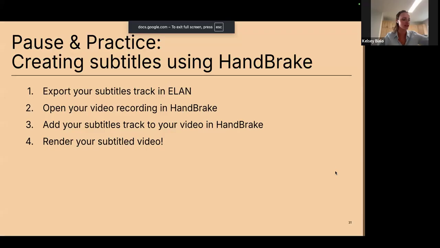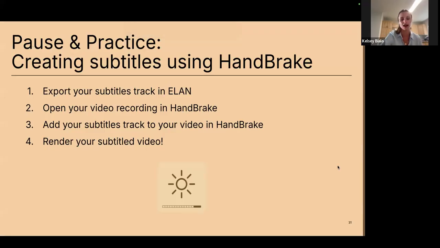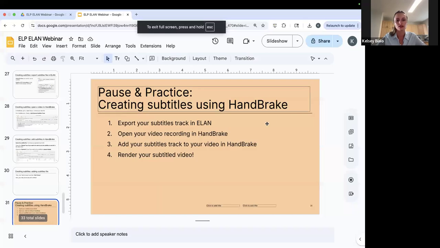So this is our last sort of pause and practice. I will walk you through it again in Elan and Handbrake. But again, one more time, you'll do export of your subtitles track in Elan. You'll open your video recording in Handbrake, add the subtitles track, and then press Start Render, and you will have a subtitled video. So let's see how this works.